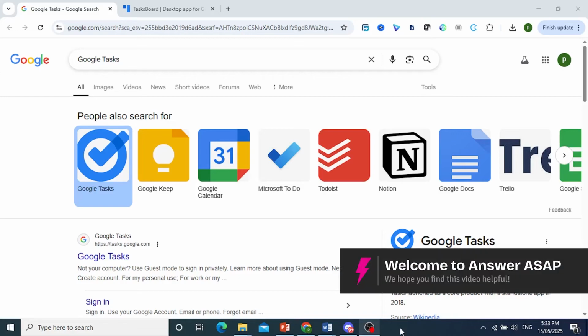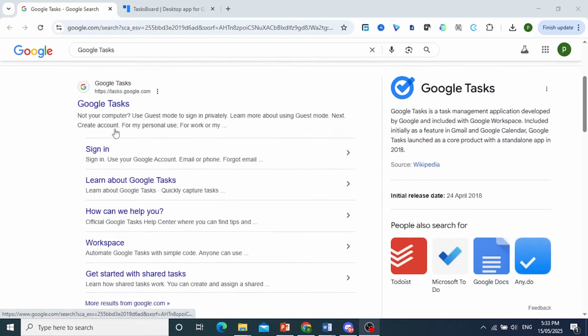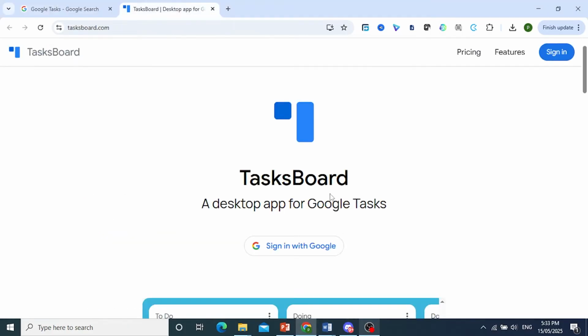Hey guys, in this video I'll show you how to get Google Task on your desktop. So you just come to any browser and type in Google Task, and what you need to do is download this Taskboard. Okay, this is the desktop app.